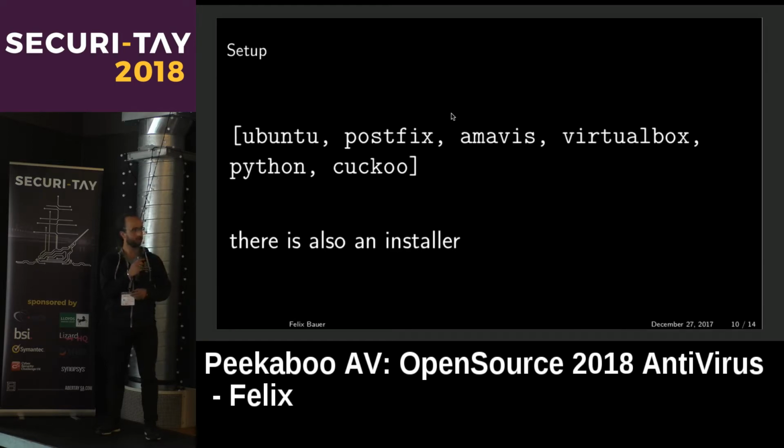The setup looks like this. We have a server appliance that's really good with virtual machines, because that's what we're going to use a lot. We have Ubuntu running on it because it's a requirement by Cuckoo. Cuckoo says we run best on Ubuntu, and we believe them.